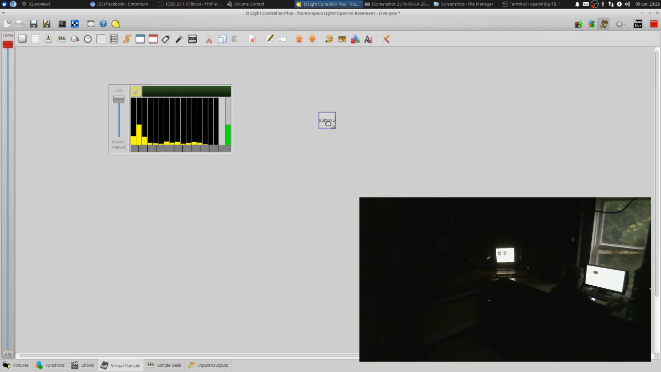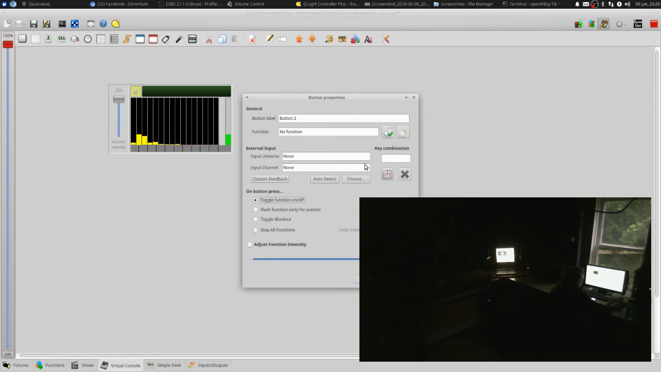Let's just add a button here. And let's make this button control the rainbow around the room. It's kind of fun. Yeah, that would be fun.